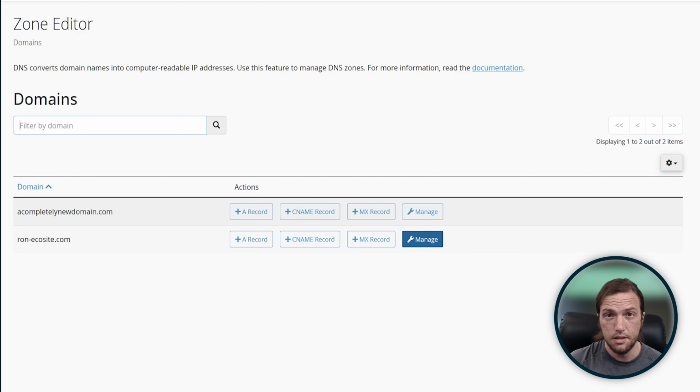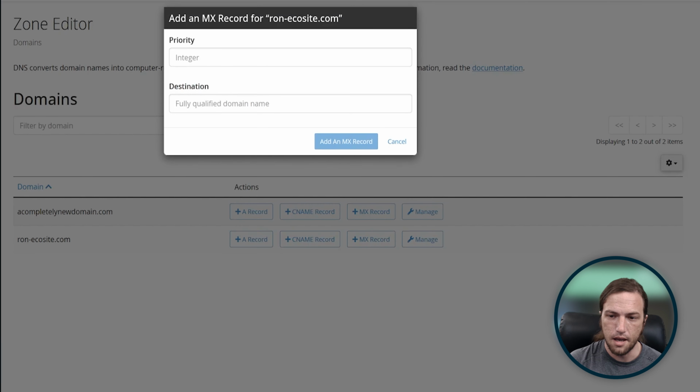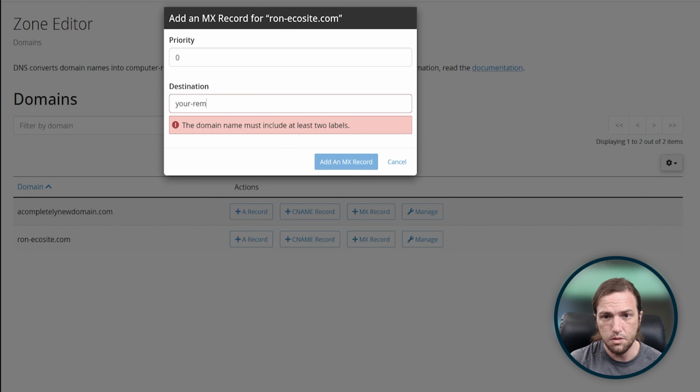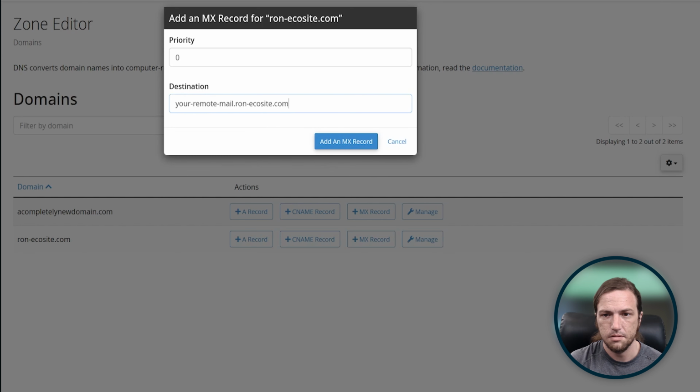If I go to ronecosite.com and click Add MX Record, let's just say priority 0, and the destination is your remote mail ronecosite.com, or whatever your actual MX records are. They would be whatever your mail host has provided to you, and click Add an MX Record.